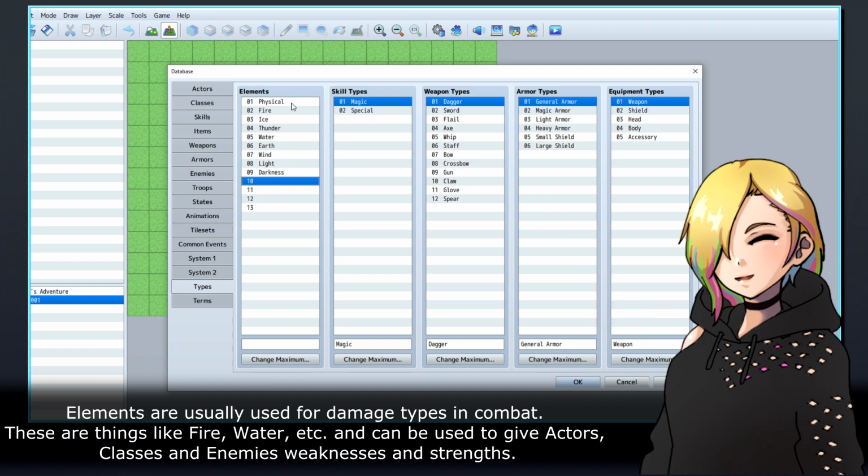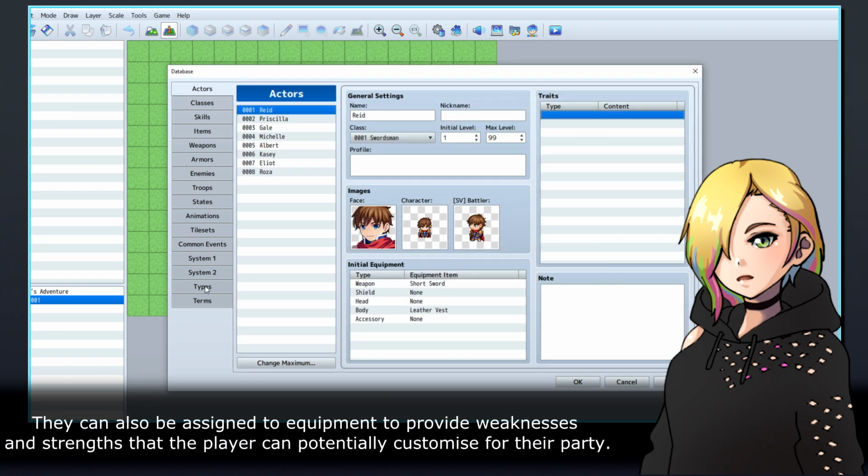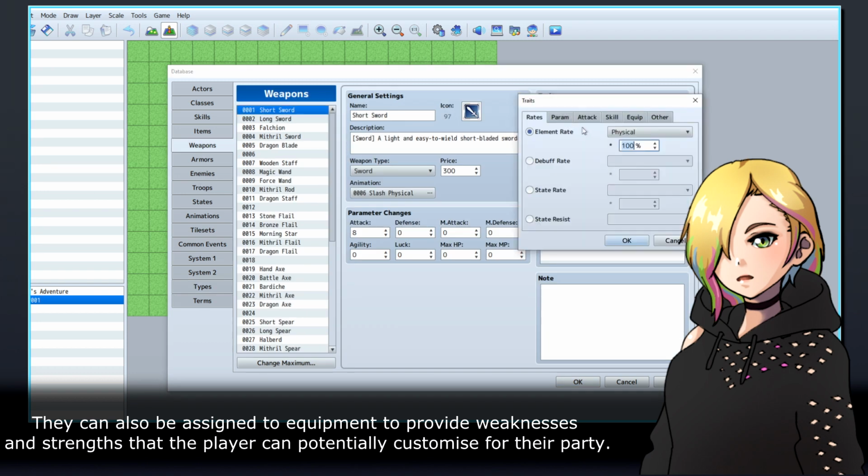Elements are usually used for damage types in combat. These are things like fire, water, etc., and can be used to give actors, classes, and enemies weaknesses and strengths. They can also be assigned to equipment to provide weaknesses and strengths that the player can potentially customize for their party.